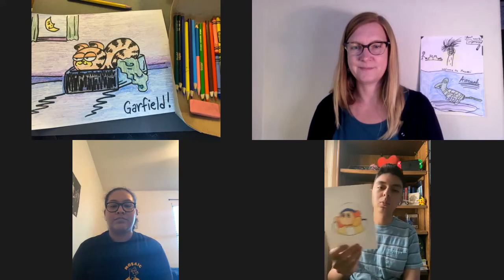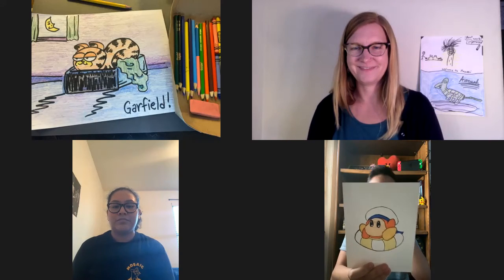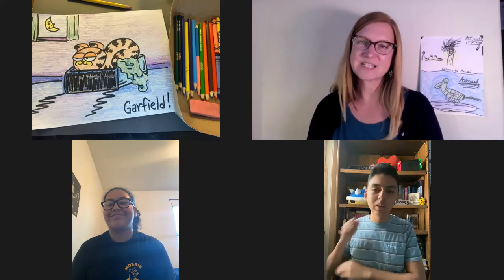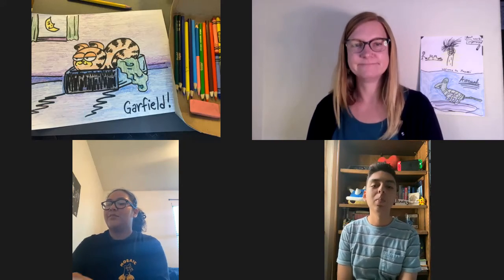Here's my Sailor Waddle Dee drawing. The marker is kind of smudged, but it's okay. Yeah, that sometimes happens. And here is my Sailor Kirby.